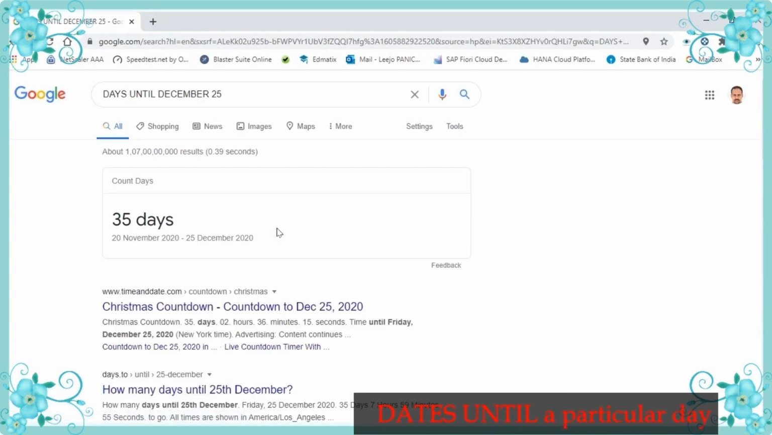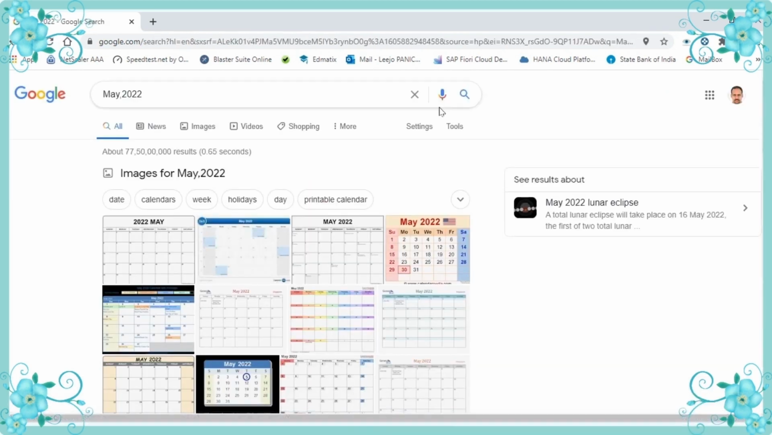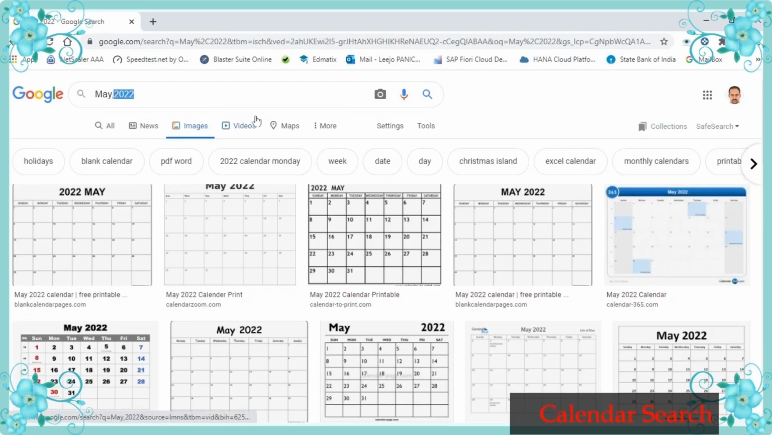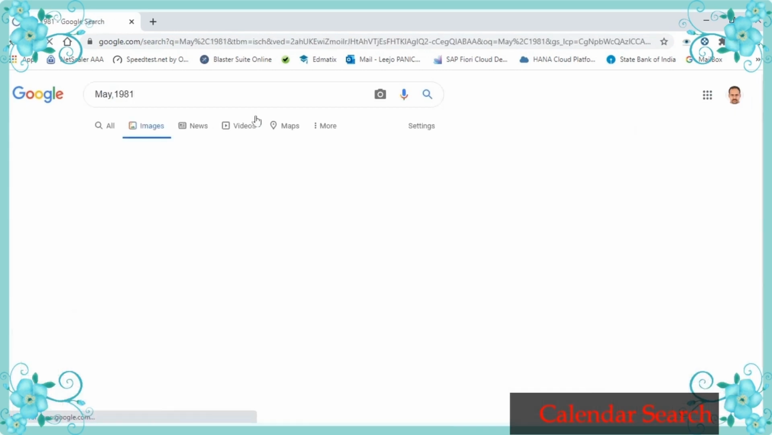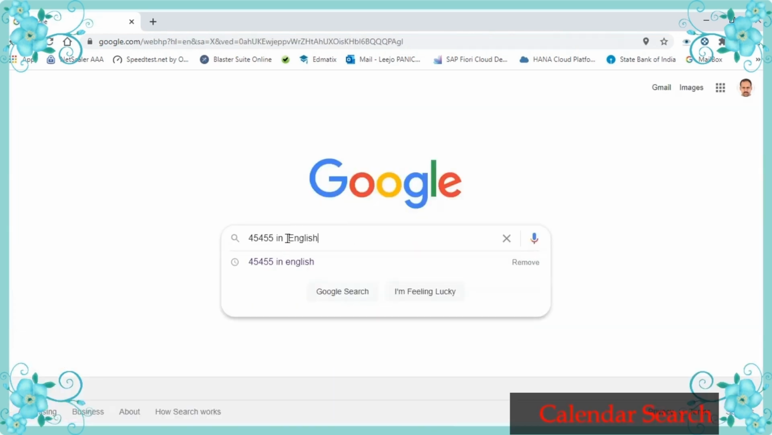Suppose you want to check the number of days between 2 dates. Say, how many days for Christmas? Just use days until December 25th. Google will show you the number of days. If you are in need of the calendar for any past or future date, simply type in month and year. Google will display the information for you.